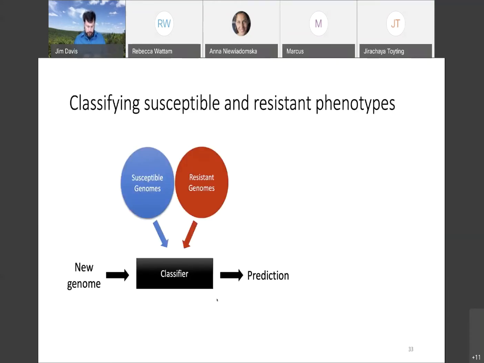There's a couple different ways that you can design a machine learning algorithm for predicting susceptible and resistant phenotypes. But at its core, if you're building a classifier for predicting, say, susceptible or resistant genomes, what you're doing is you're taking a diverse set of susceptible genomes and a diverse set of resistant genomes, and you're letting the machine learning algorithm or the classifier parse these two sets of genomes to find the important aspects of one or the other so that it can make a prediction. So it's essentially a fancy voting scheme.